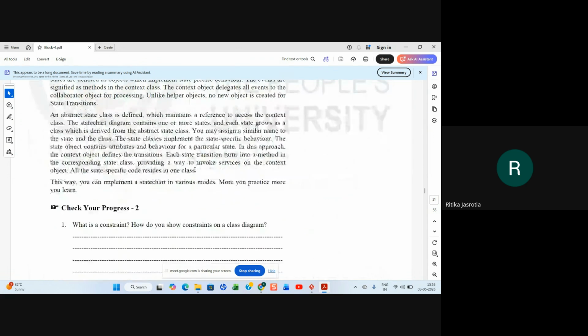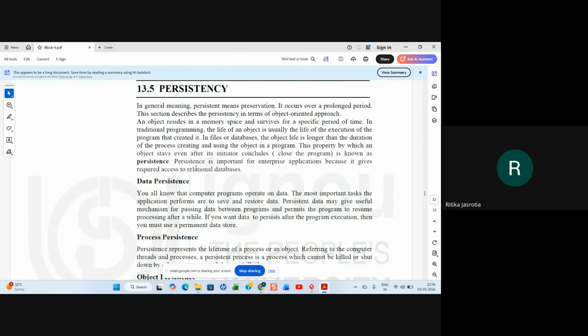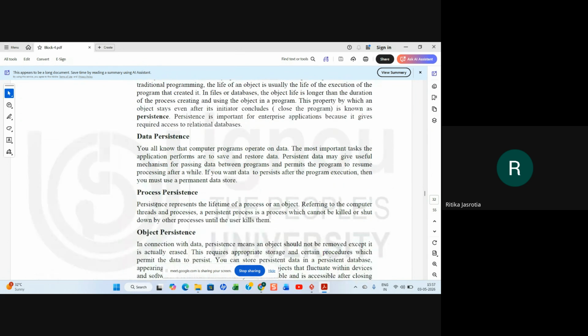I'm not going into that. It's not asked so much. Then in persistency in database, you are asked about data persistence. The most important task the application performs is to save and restore data. Persistent data may give a useful mechanism for passing data between programs and permits a program to resume processing after a while. So persistent data is permanent data, which is available even after exiting the program or exiting the system.